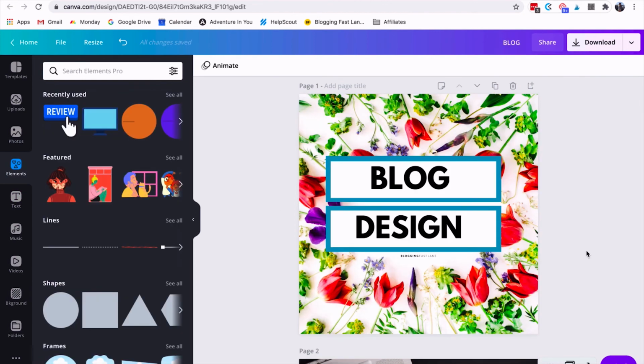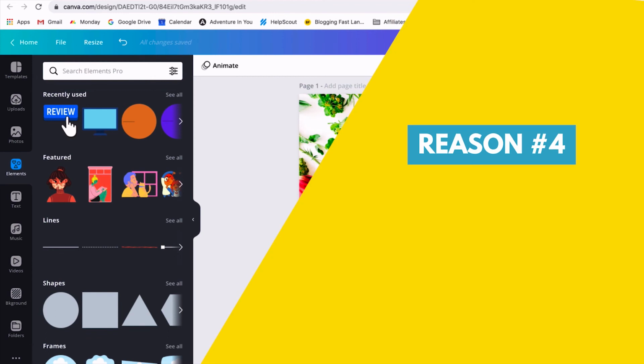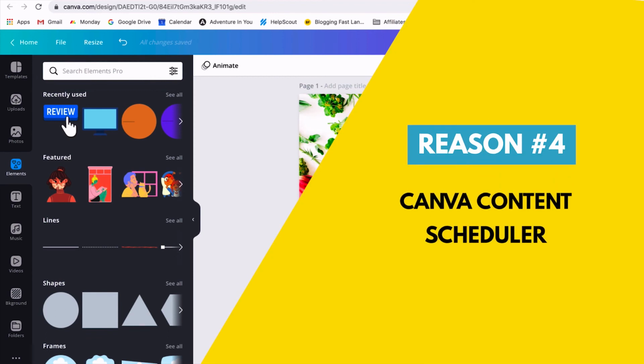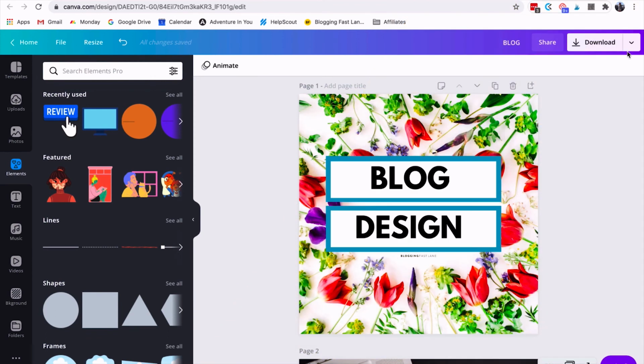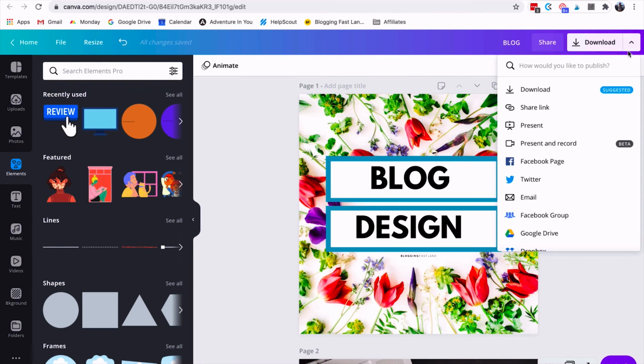Now, the fourth feature of why it is worth upgrading to Canva Pro is because of the Canva Content Scheduler. Now, this is a brand new feature of Canva Pro, and essentially, as soon as you finish creating a design, you can schedule it straight from Canva directly to your social media platform. Now, this is such a huge time-saving tool that allows you to plan, create, and schedule your content ahead of time. So here are the different options.